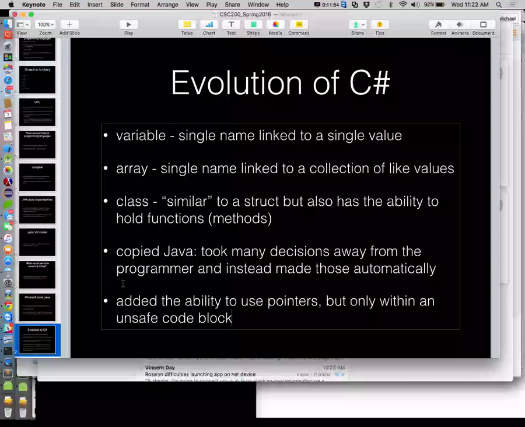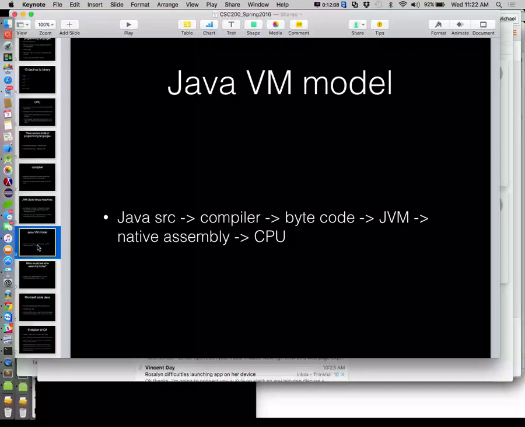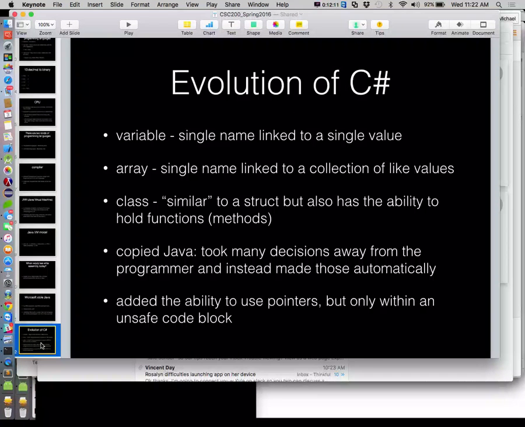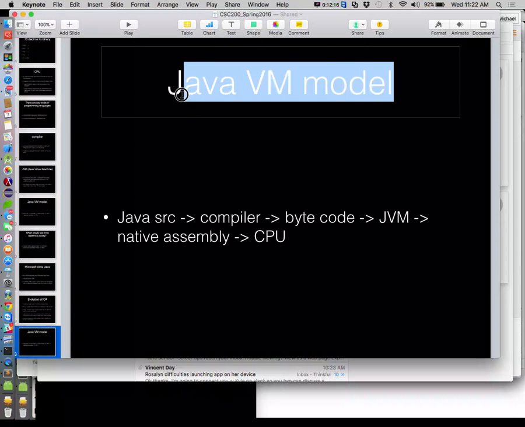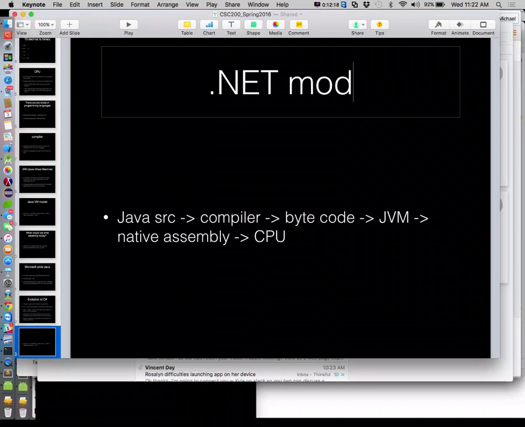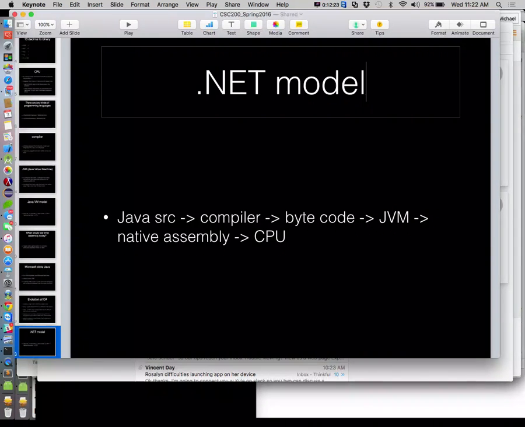So now what we want to do is look at how C# gets built compared to Java. This goes back to this slide right here. I'm going to steal that. So we're going to call this the .NET model, because when C# came out, that's the point in time when Microsoft introduced this idea of something called .NET. We're going to leave Java up here just as a comparison.